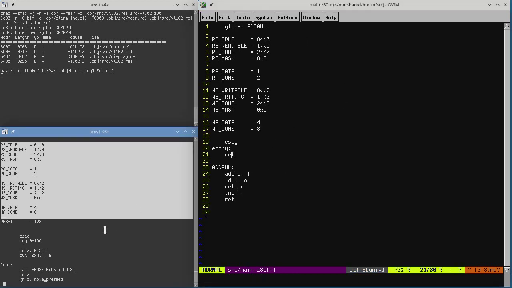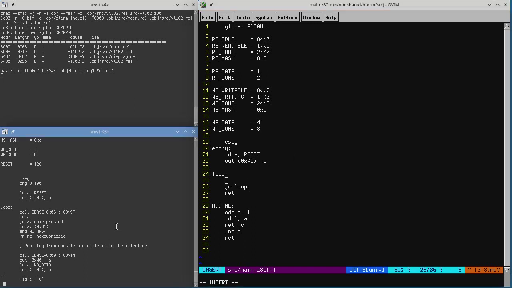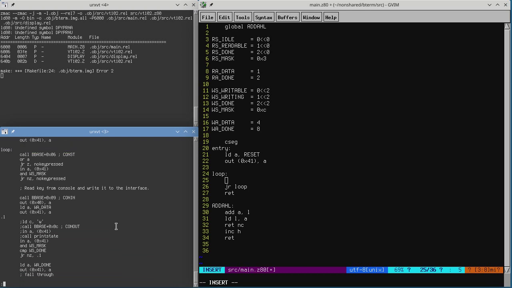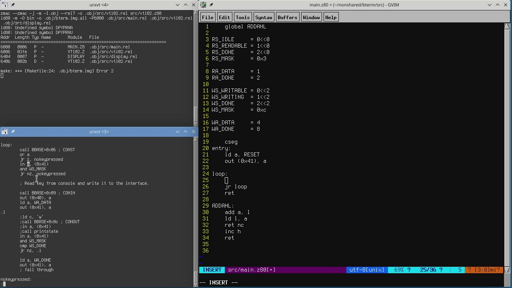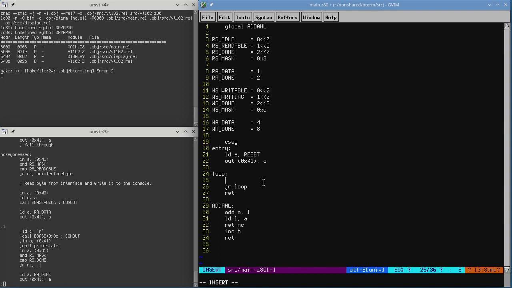So on entry, we want to reset the interface. And then we start the main loop. Here we go. Right, this is the code for testing to see whether there's anything in the interface.